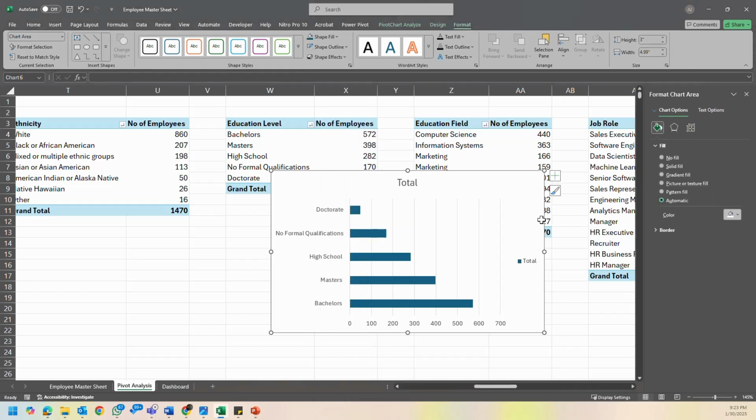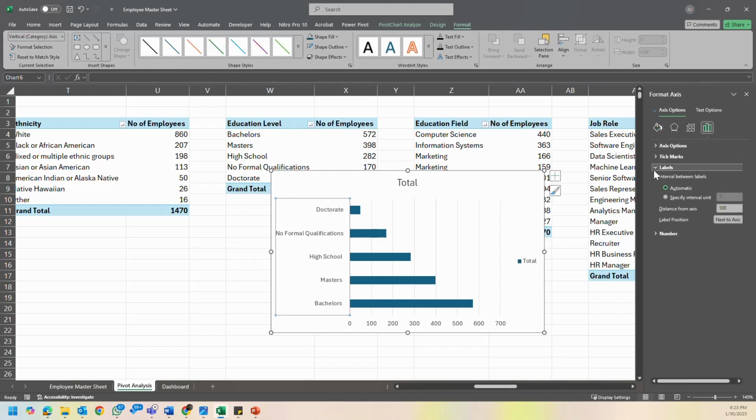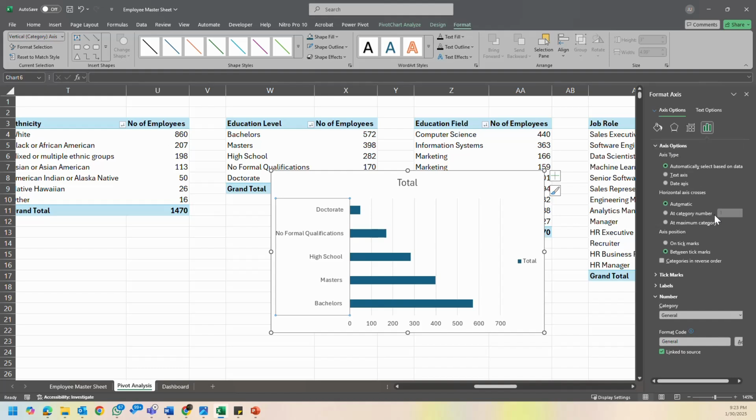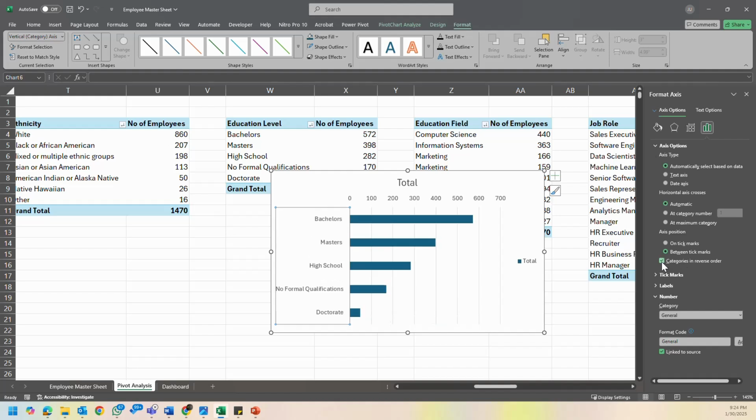Format chart area or format chart. I think there's some sorting where you could actually sort from. Axis options. Okay, categories in reverse order. There you go.